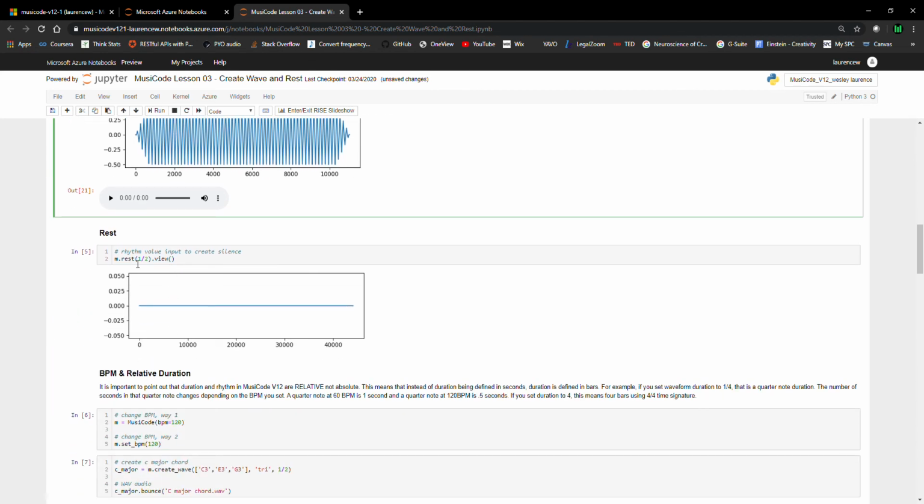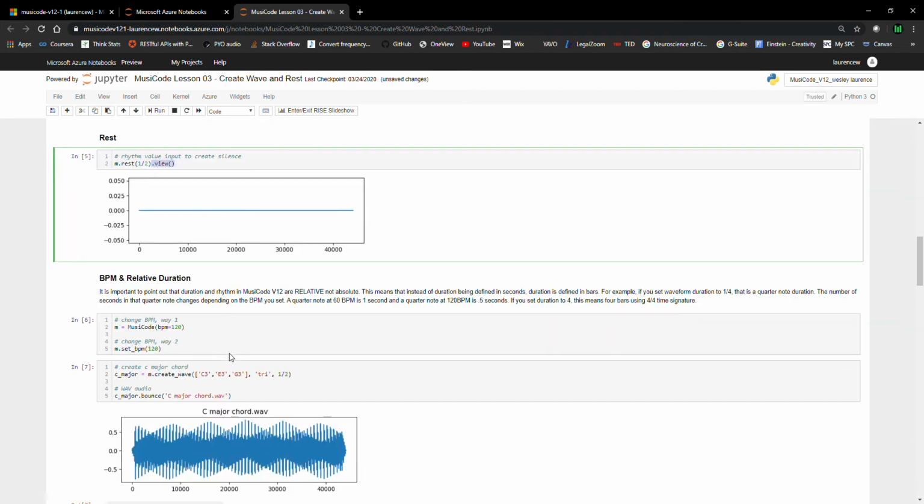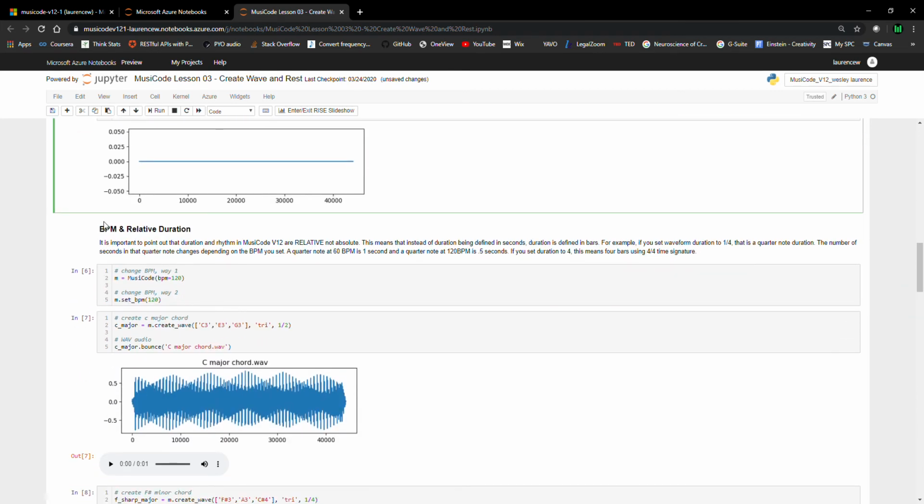Okay, another useful one is the rest. So to create silence, we use m.rest. So we pass in, again, a rhythmic value depending on the BPM, like that. And then we have this .view function, which is going to allow us to essentially look at the waveform and plot it.